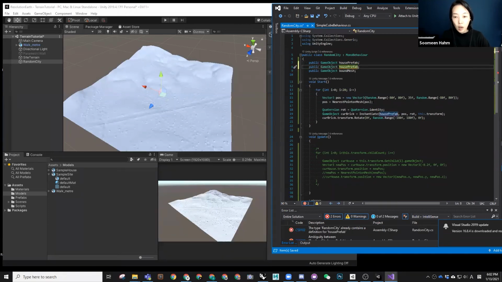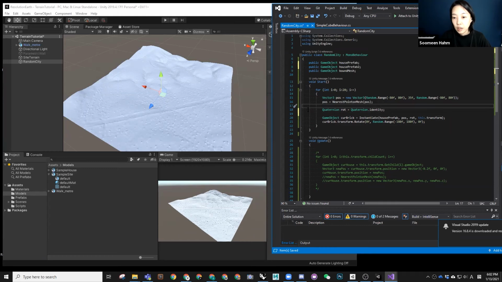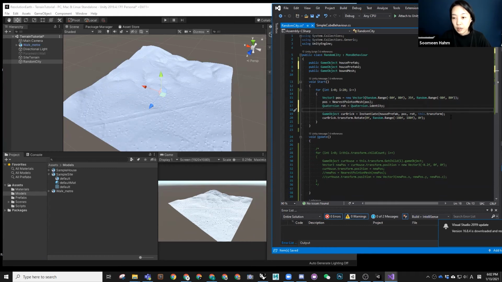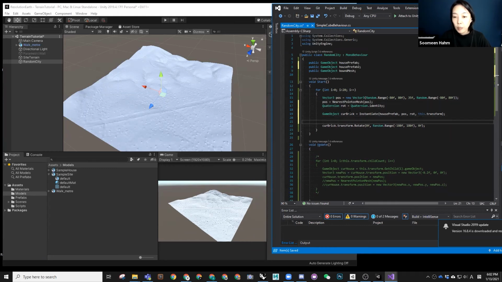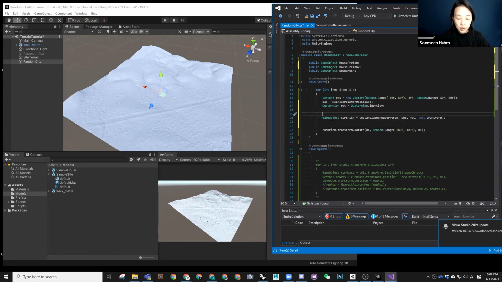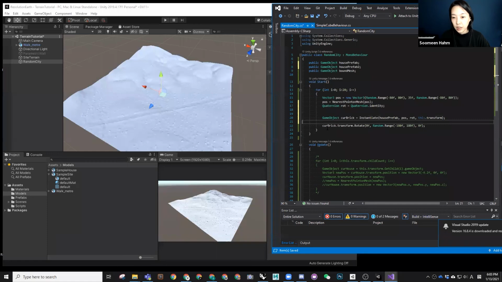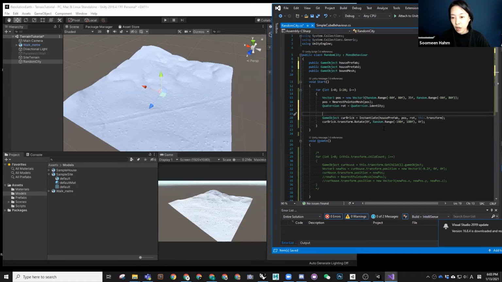So we can have house prefab 2. All right, and we have first prefab and second prefab. And we can also, of course, randomize the rotation and everything. Okay. But what I want you to do is I want you to have a condition of this house prefab.